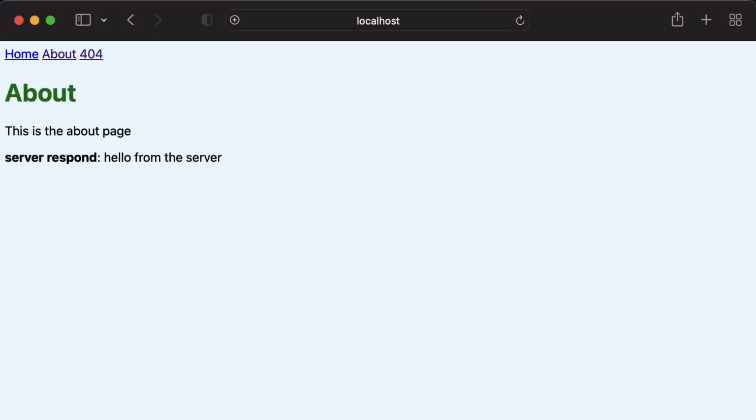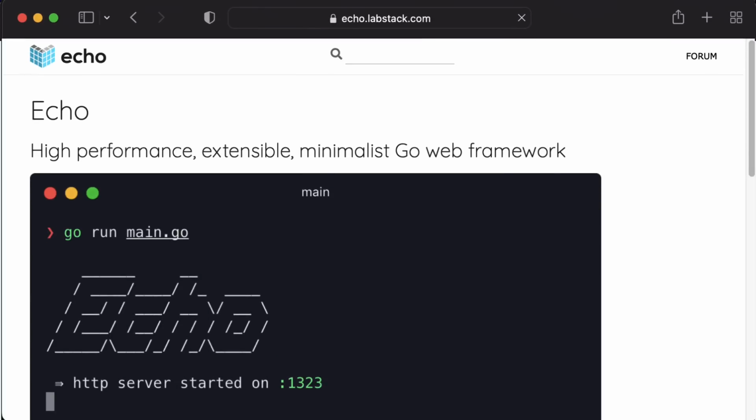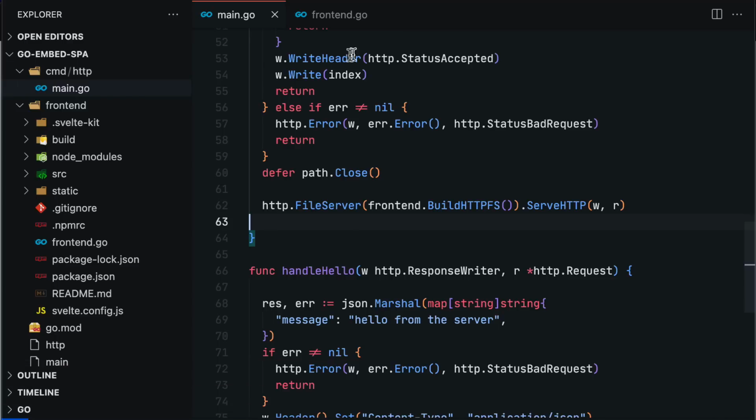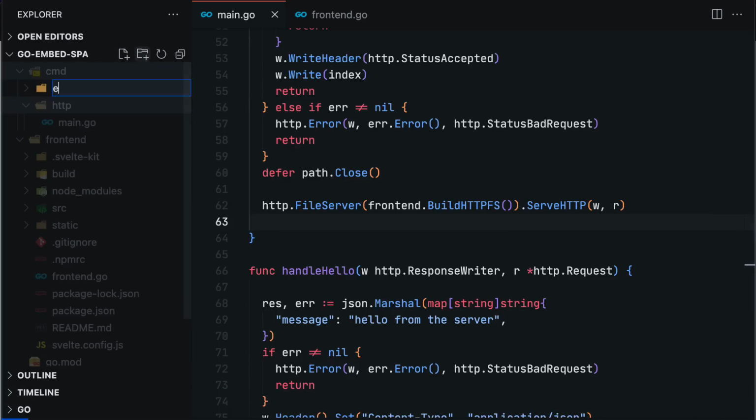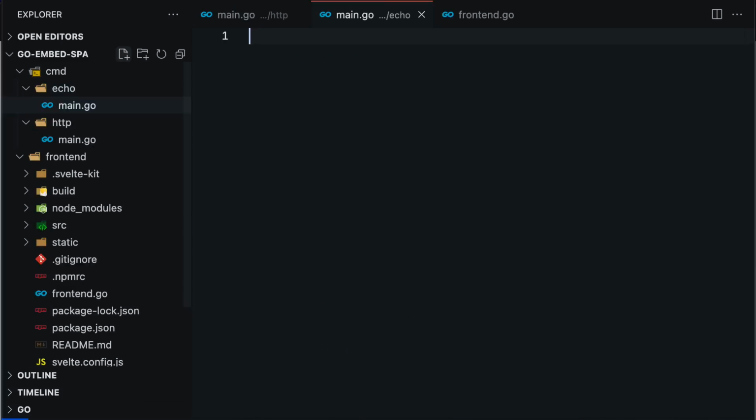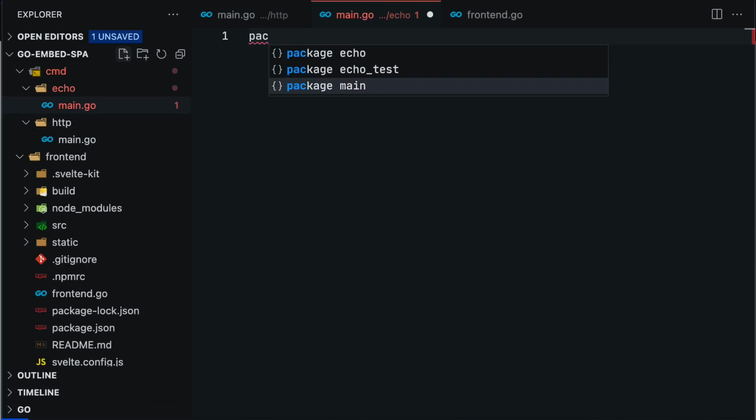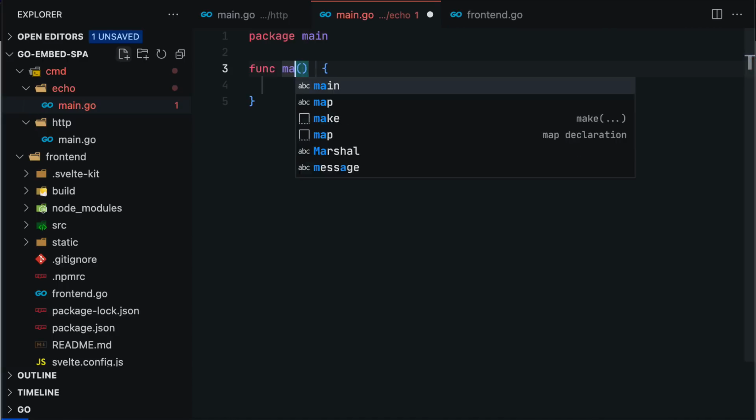Along the way, our applications are getting more complex, or for whatever reason, we need to switch to another Go HTTP framework to make our life easier. The first framework that we're going to try is Echo. Echo is a high-performance, extensible, minimalist Go web framework. So let's start by creating a new directory inside the cmd folder called echo. Add a new file called main.go. Set the package name with main and add an entry point with the function of main.